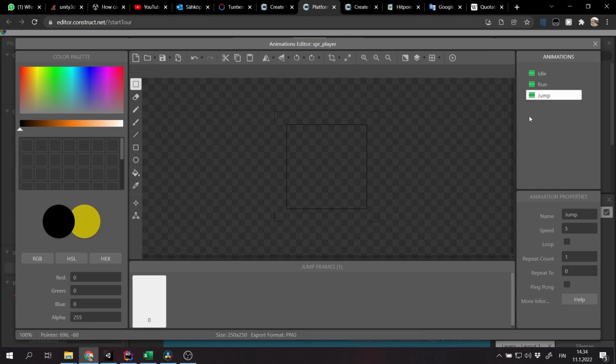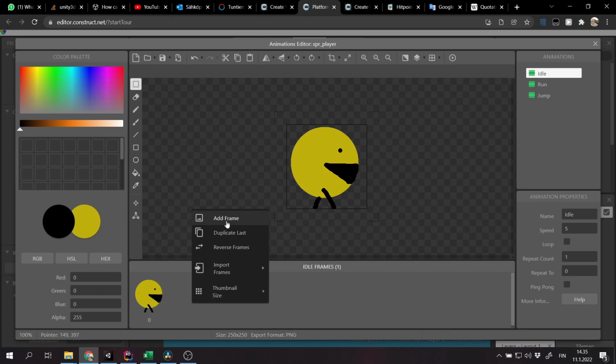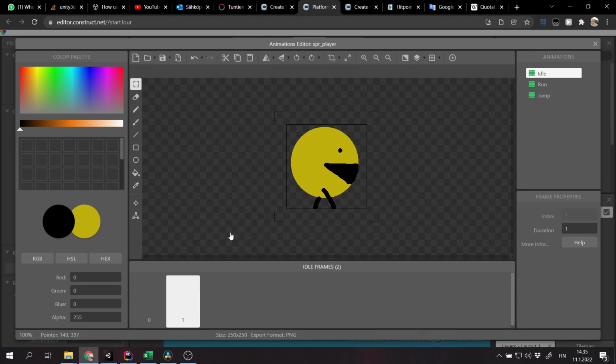Now that we have our animations defined, we need to create all the frames for them. To add a new frame, we right-click on the animation frames window, and we can choose either adding a new frame or duplicating the last. Personally, I prefer duplicating the last and modifying it rather than creating an empty frame. Then we just create all the frames for all the animations. Again, for the sake of the length of the video, I'll make them really simplistic, but you can make them as complex and good looking as you want.